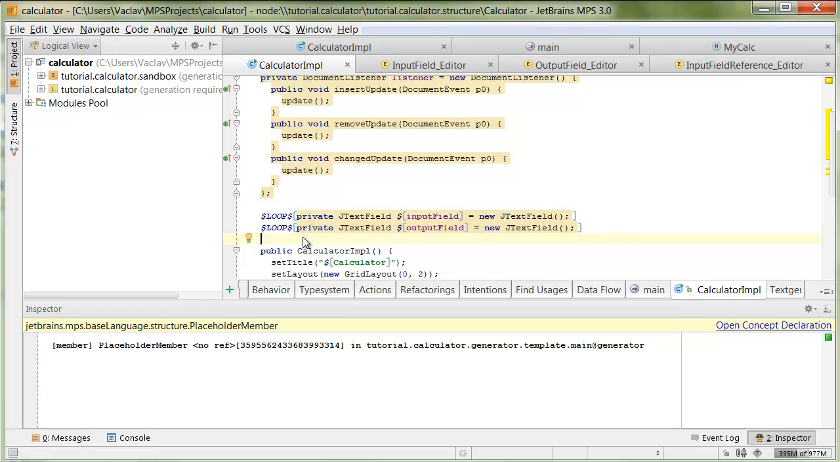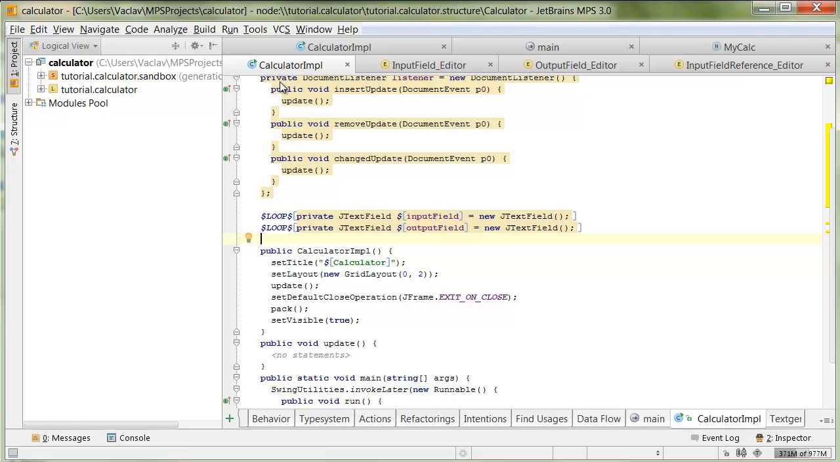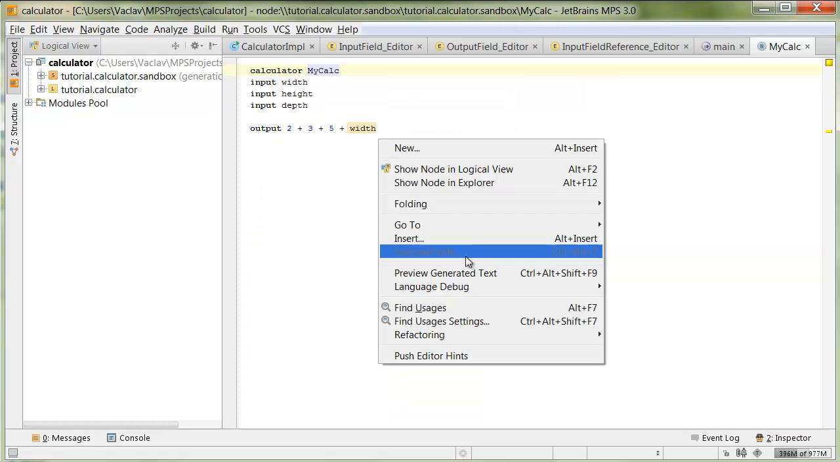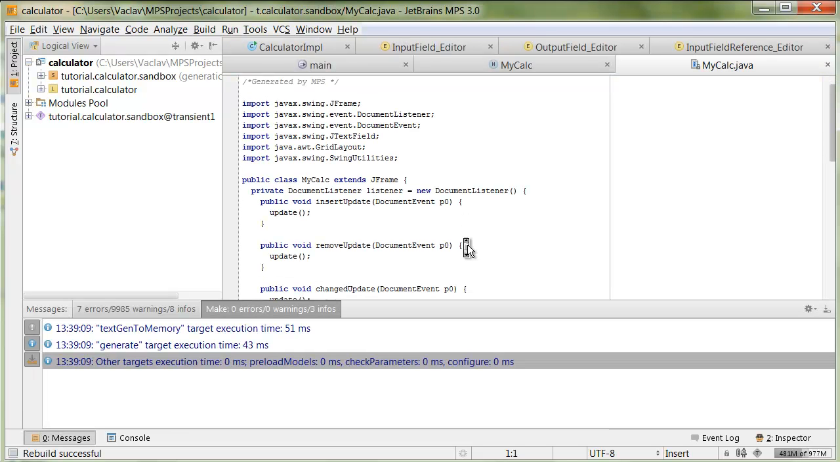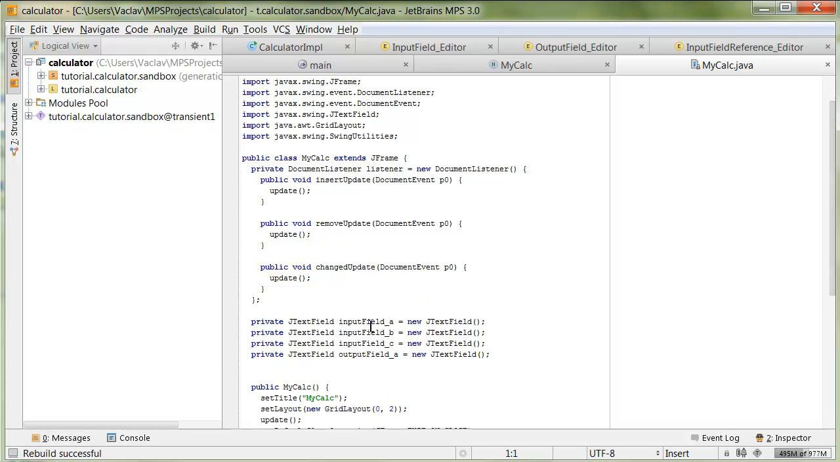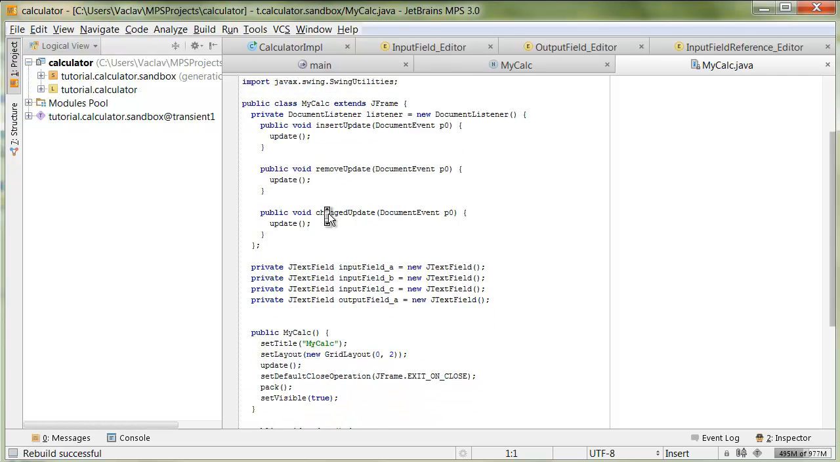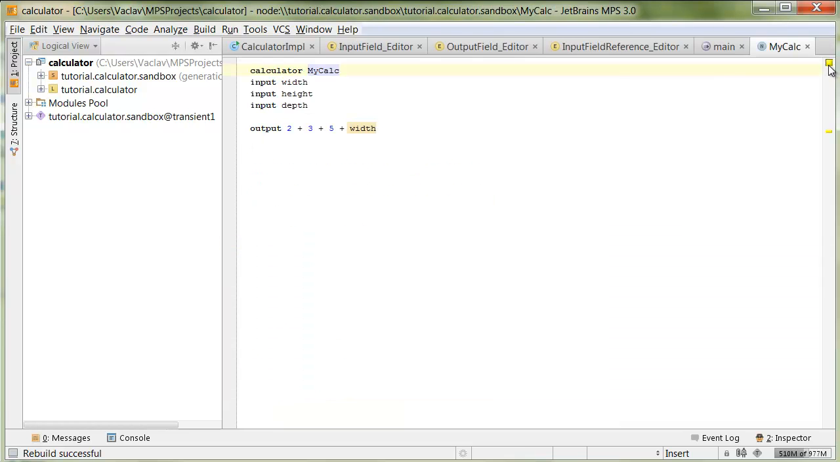Let's have a look. So now back to the calculator, preview generated text. Now we see that we have 3 input fields, 1 output field. They really have unique names, plus we have all the code that we wanted, and the title of the form is customized as well. So it all works as expected.